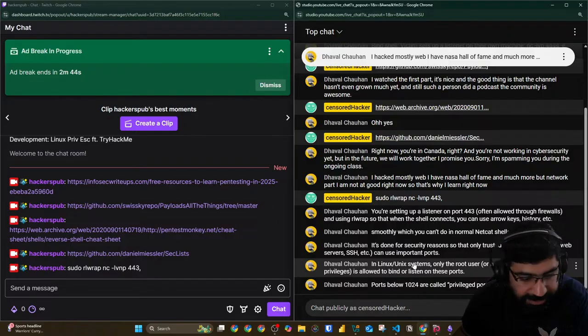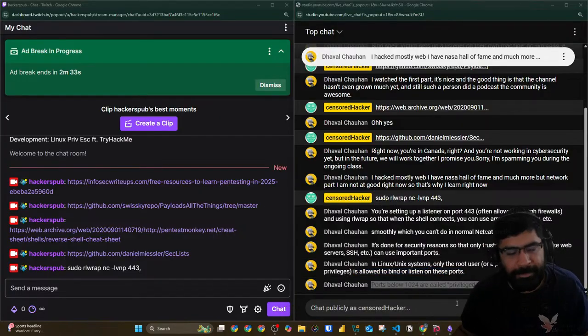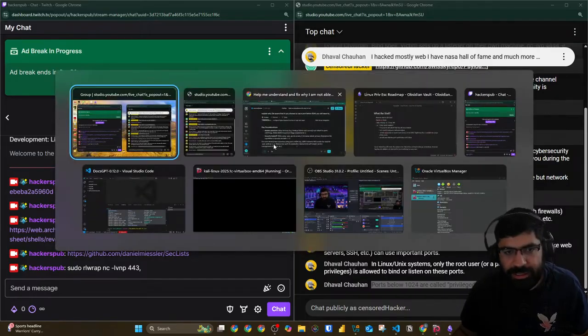In Linux and Unix systems, only the root user or a process with the elevated privilege is allowed to bind or listen to these ports. Ports below 1024 are called privileged ports or well-known ports. Yeah, that's amazing. That's crazy.